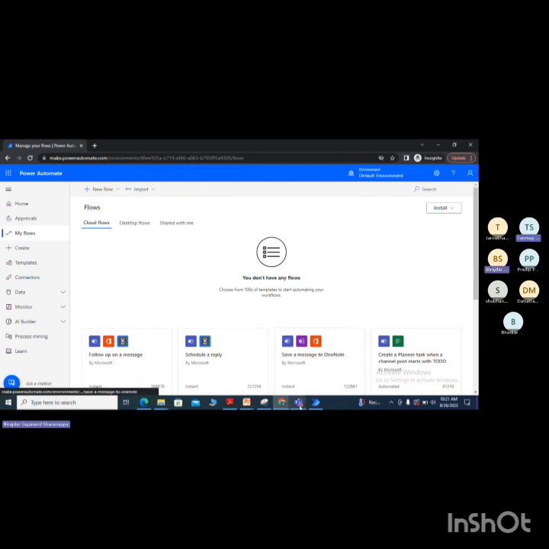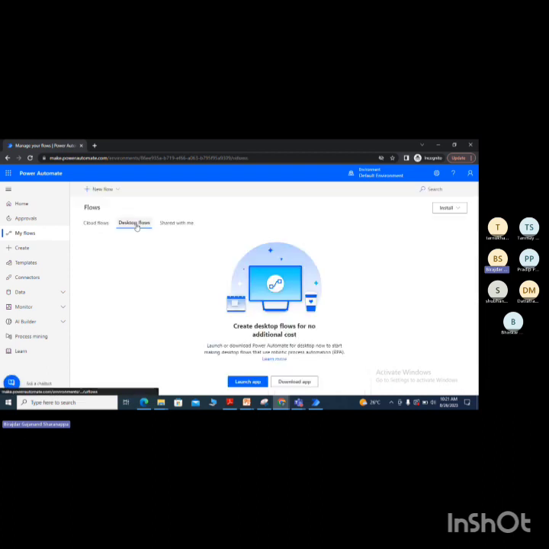So this is the Power Automate platform, and when we are comparing Power Automate and Power Automate Desktop, what is the difference basically? This is a cloud based thing. When we click on My flows, we have three different options: cloud flows, desktop flows, and shared with me. Cloud flows are Power Automate flows. Desktop flows are the flows we have created by downloading the desktop application of Power Automate.